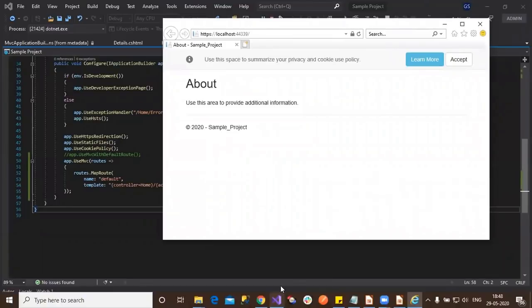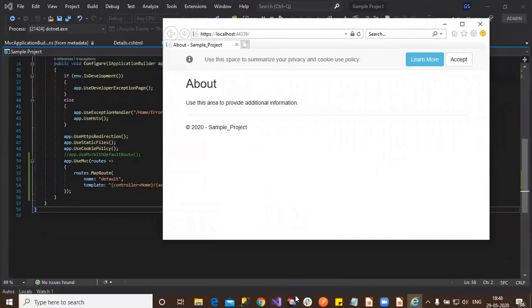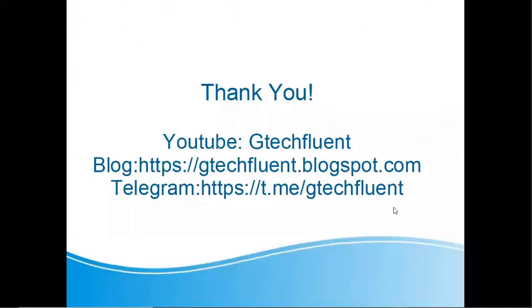So now we have understood routing in ASP.NET Core. In our next video, we will cover endpoint routing, which was introduced in ASP.NET Core 2.2 and above versions. So we will meet in our next video. Thank you.